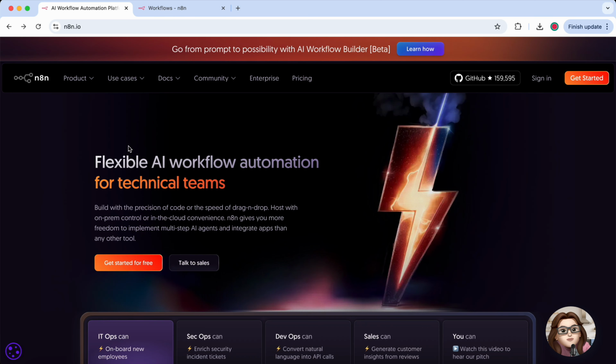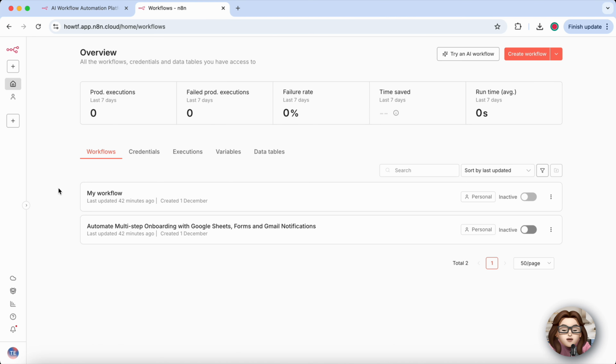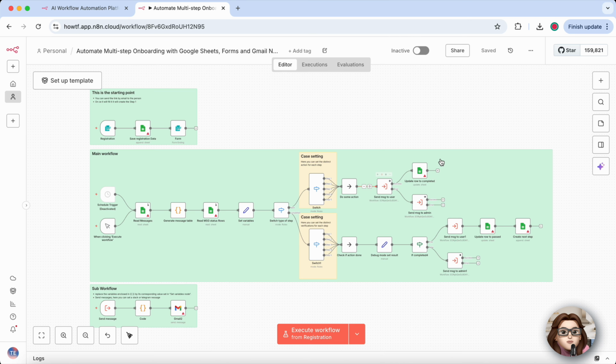Start by opening your preferred web browser and heading to the official N8n website. Once you're inside your account, go to the workflow editor where you want the JSON to be imported. Having the right workflow open helps you stay organized and prevents confusion later.